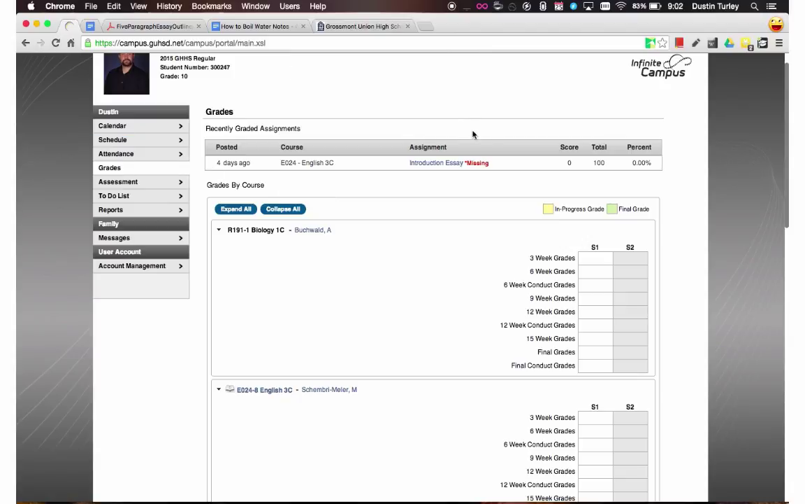And if you look up here, we have recently graded assignments, and there's that missing assignment essay that I had in with a score of 0. Anything that has been graded will show up here. Now, if there are assignments pending, like the How to Boil Water assignment, that would not show up here because that has not been graded yet. Once an assignment has been graded, then it shows up here.